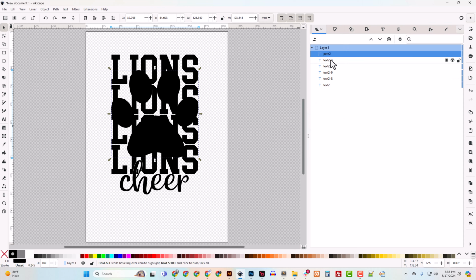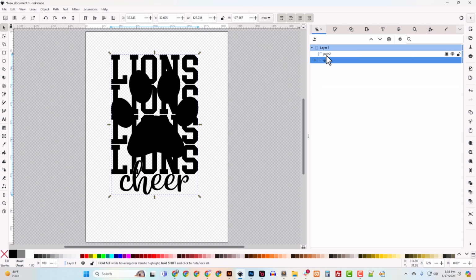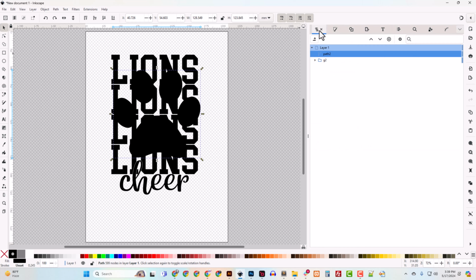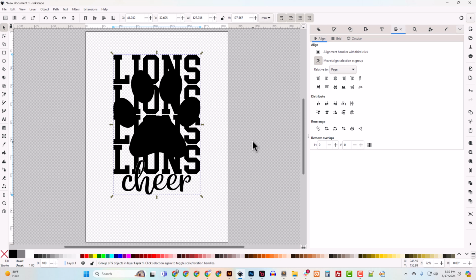So let's take these text objects, and I'm going to group them. I've selected them all in my layers panel, and I'm going to hit Control G and group them. And then I'm just going to center everything up. So I'm going to my Align and Distribute panel, and I'm aligning to the page, and I'm just going to align that. And then I'll select this group, and I'll align it as well. So now I just know that I'm centered in my document. That just makes me feel organized.